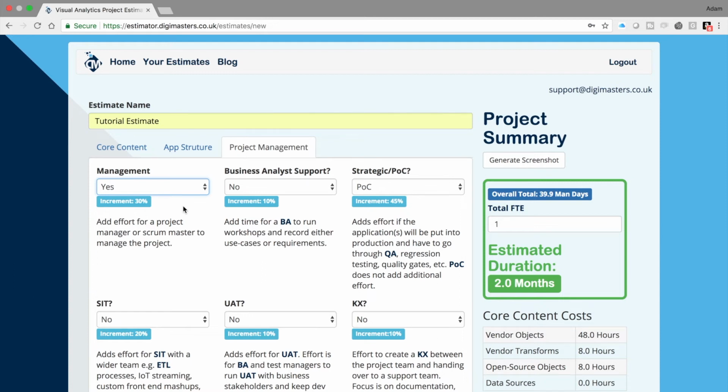this as a no. Business Analyst Support. If the project requires effort to cover workshops to gather requirements, feedback or use cases, then the estimator adds effort to cover a business analyst to run the workshop and document the outcome for approval from the project stakeholders. Strategic versus proof of concept or POC.